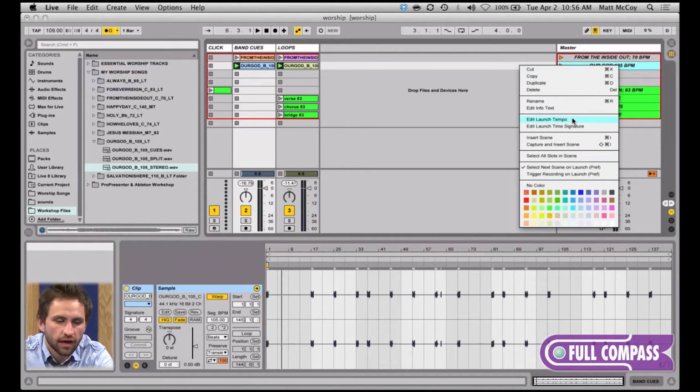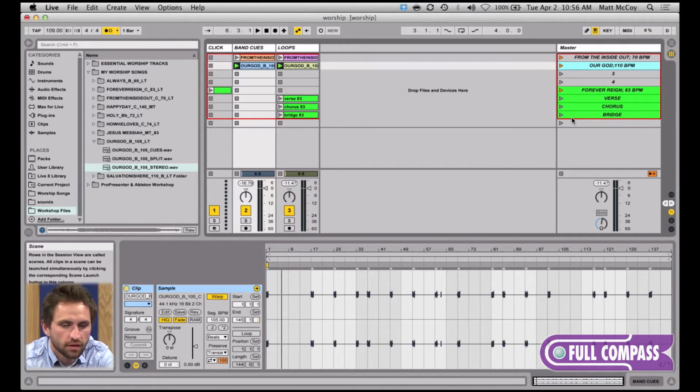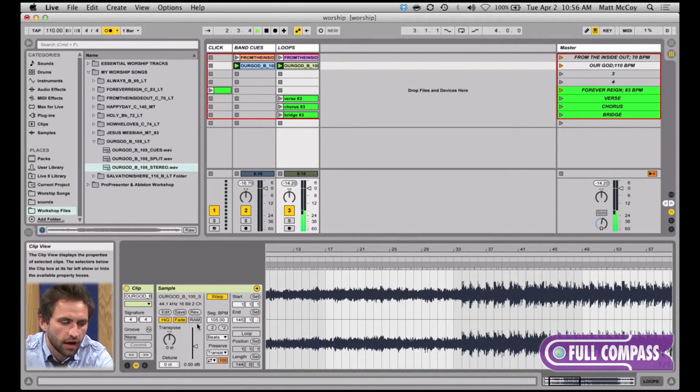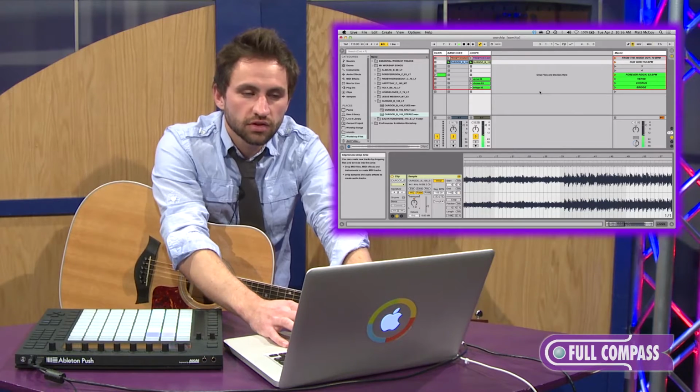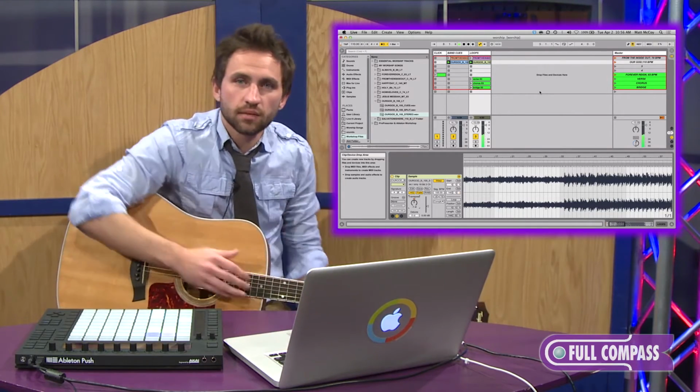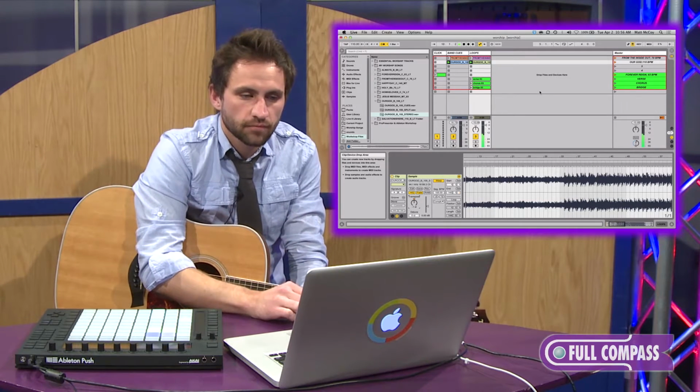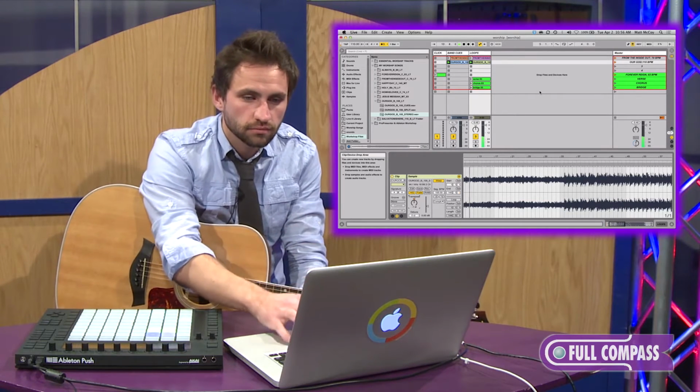So let's say I decide, yeah, I actually want to do this at 110. Then I'm going to right click here, edit launch tempo, 110. Now let's say you're like, yeah, this song's in the key of B, intro, 2, but we actually want to do it in B flat. I'm just going to go over here and change this little transpose knob down a half step. Now we're in B flat. So that helps because right on Sunday morning, on the fly, you can change whatever things you need to change. And you can do that all with Ableton.